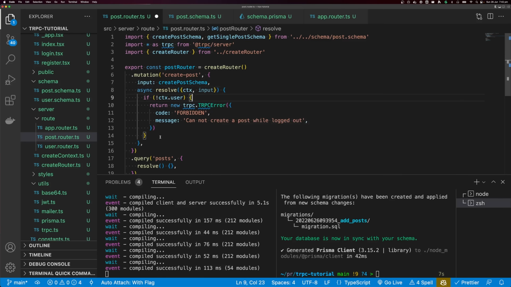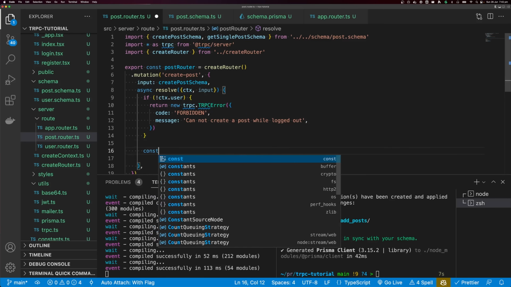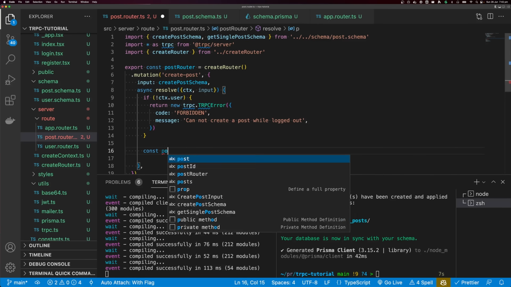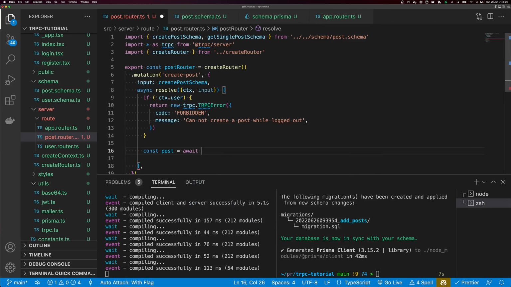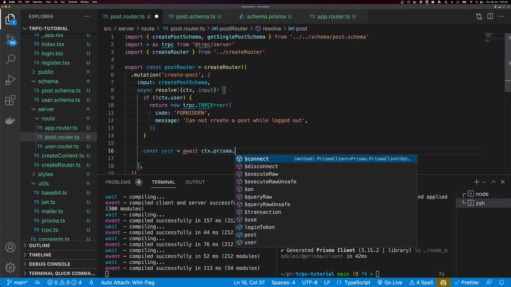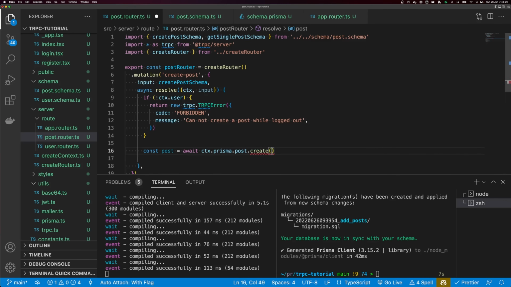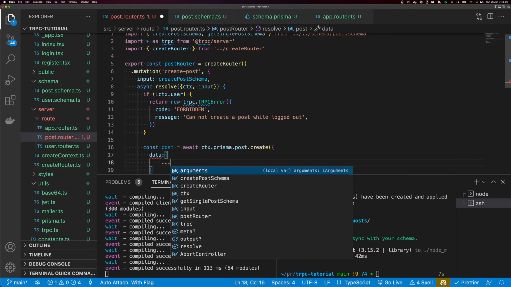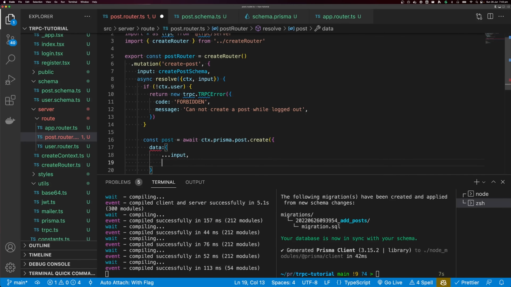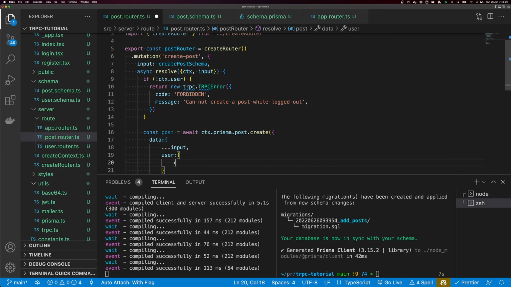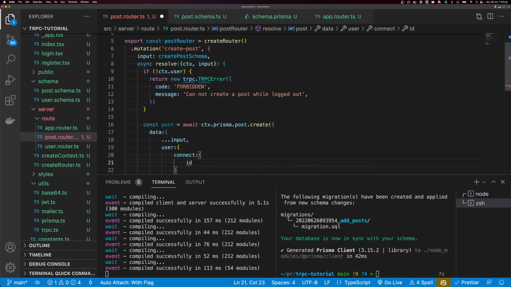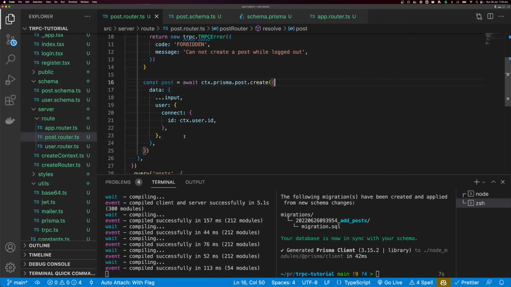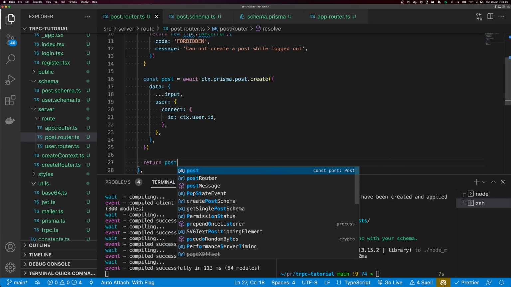So now that we've made sure we have a valid user, we can say const post is equal to await context.prisma.post.create. I'm going to pass in the data. Now I'm going to spread input. And we also want to connect a user. So I'm going to say user is equal to connect, and then the ID is going to be context.user.id. And then finally, we're just going to return the post.